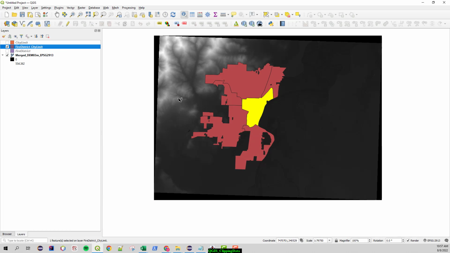When you have something highlighted like this, sometimes you need to get rid of it. Up here, you need to find this deselect feature. It's the yellow squares with the crossed out no in red. That will clear anything you have selected.